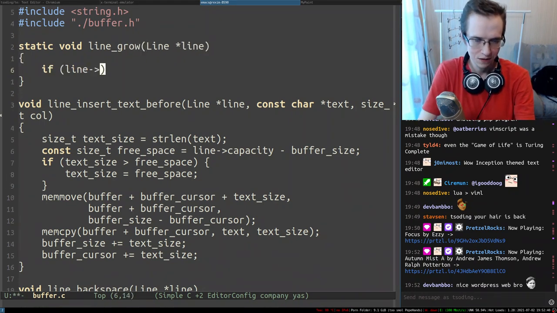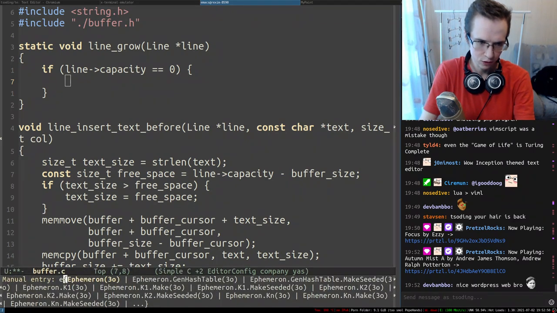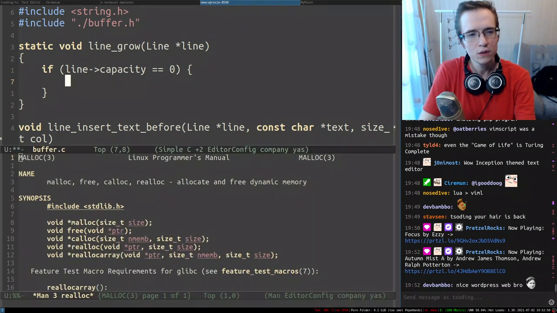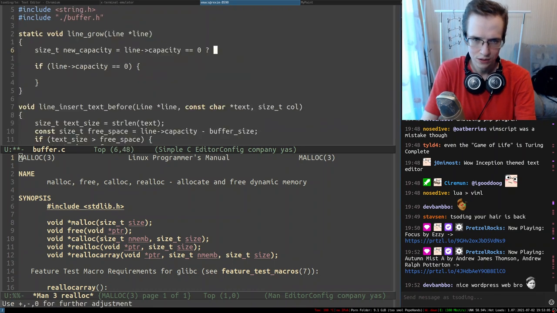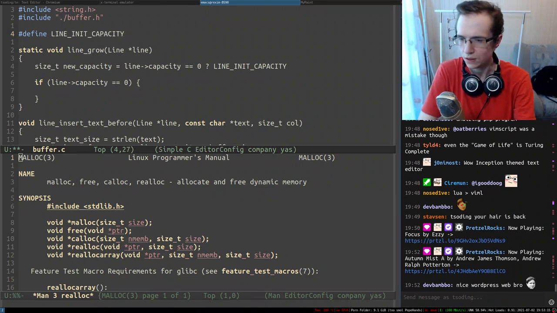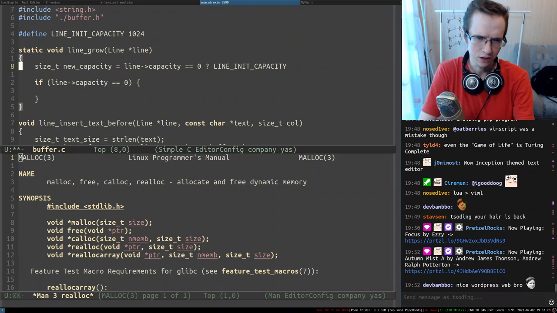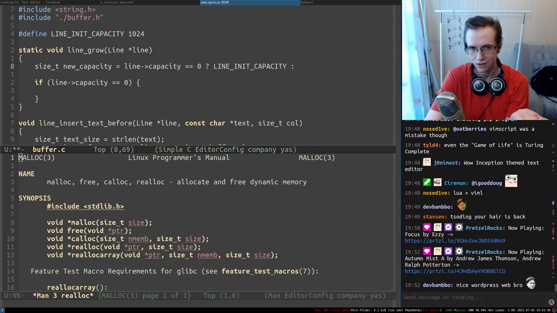So if line capacity is equal to zero, we are just using reallocation. You know what? I think the new capacity is going to be something like this. size_t new_capacity. So here is the new capacity, and if the line capacity is equal to zero, we're going to have some sort of line init capacity. So this is the initial capacity. Define LINE_INIT_CAPACITY. What's going to be the initial capacity? Maybe 1 kilobyte. It could be changed at any point, it doesn't really matter. So otherwise we're going to be using... this one is interesting. It actually depends on the text that we want to insert.